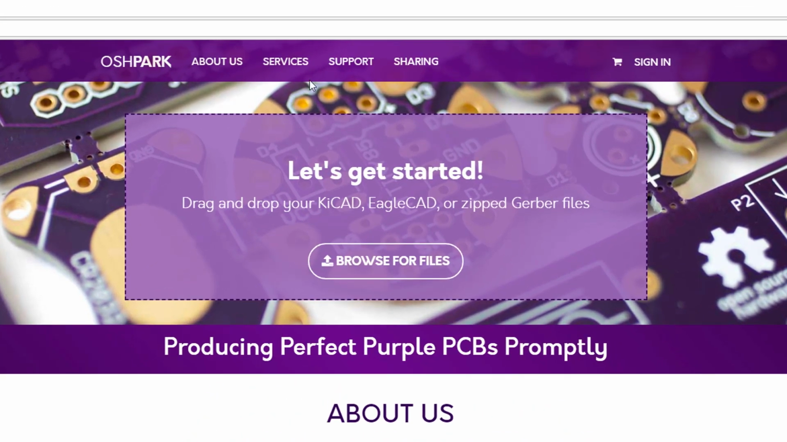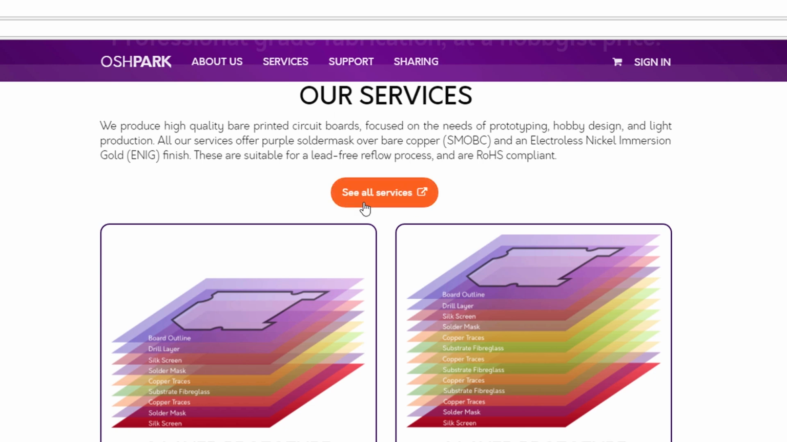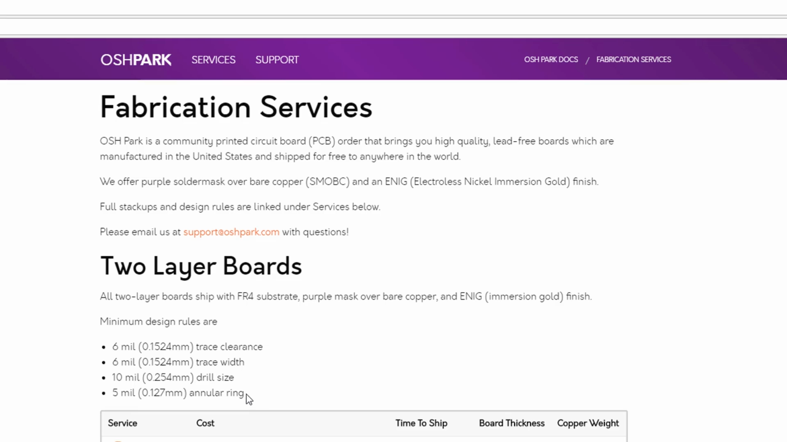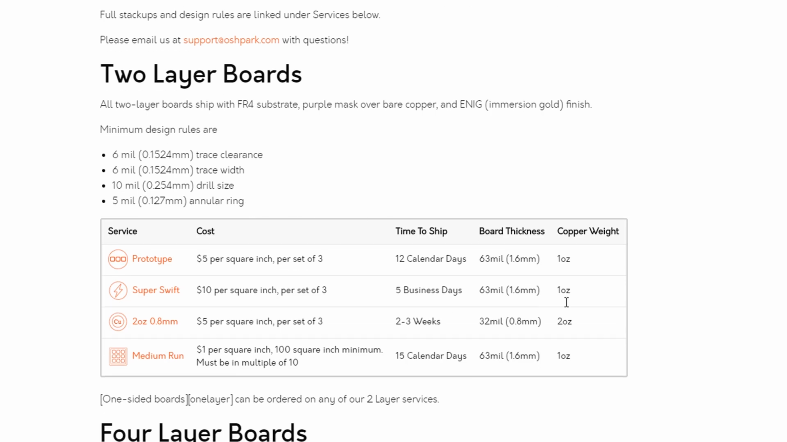Click on Services and click See All Services. We'll be making a 2-layer board, and this is where you can find information about their fabrication capabilities. The 6 mil trace clearance specification tells you that you can't have traces closer than 6/1000ths of an inch away from each other. Also, all your traces need to be at least 6 mils wide. Drill holes need to be 10 mils or larger, and the annular ring should be at least 5 mils. You can also see pricing information here and see that we need to order things in batches of 3.